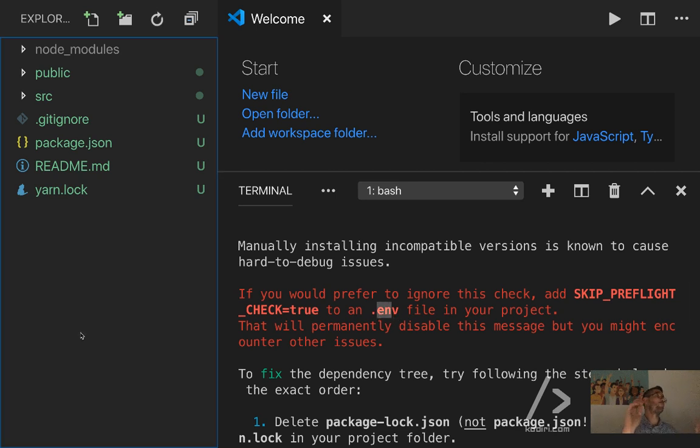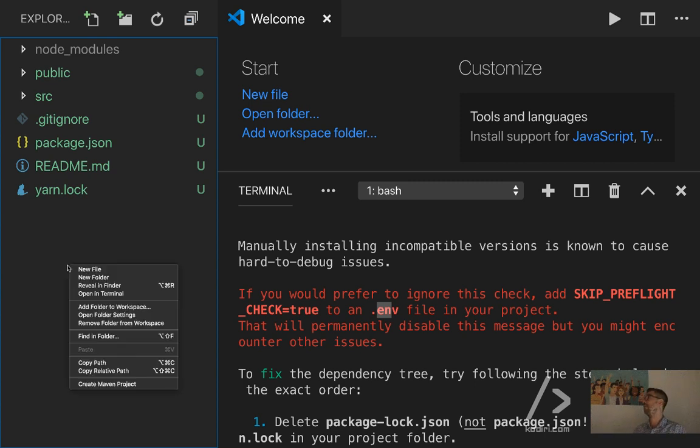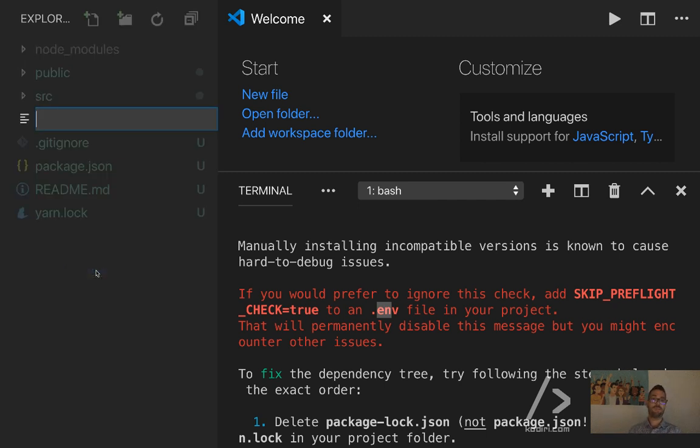So if I understood the message correctly, Facebook is telling me, do right click here, and then click new file. The name of the file should be what? .env, correct. What does env stand for? Environment, correct. In the long term, we'll deal with that file.